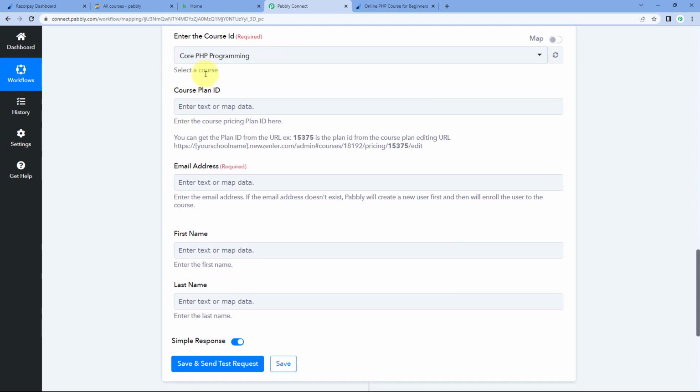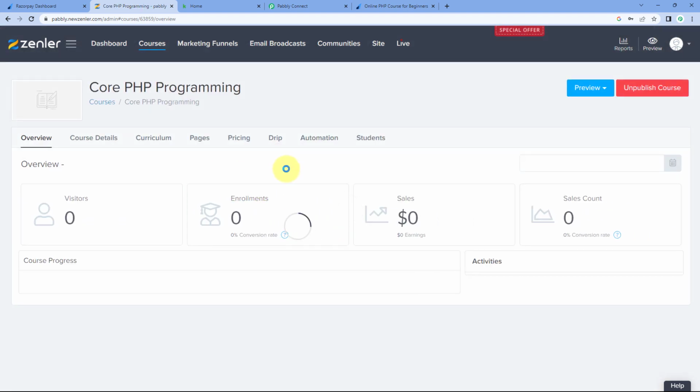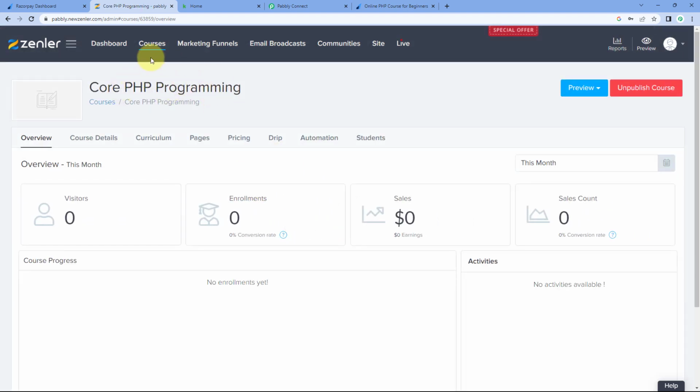After selecting the course ID, the next thing it asks us is the course plan ID. So it is most likely possible that for a single course, you might have created multiple course plans, multiple pricing plans. So using which particular plan we want to enroll these users in this course, we have to enter the plan ID of that particular pricing plan. Now to get the plan ID, just go to the courses section, open the course in which you want to enroll. We have this course of core PHP programming. We are just taking an example of this particular course.